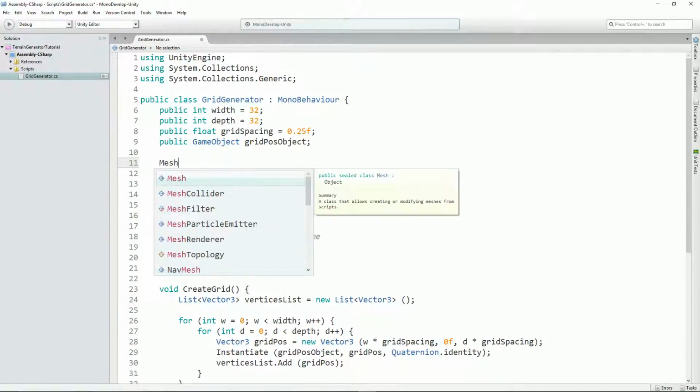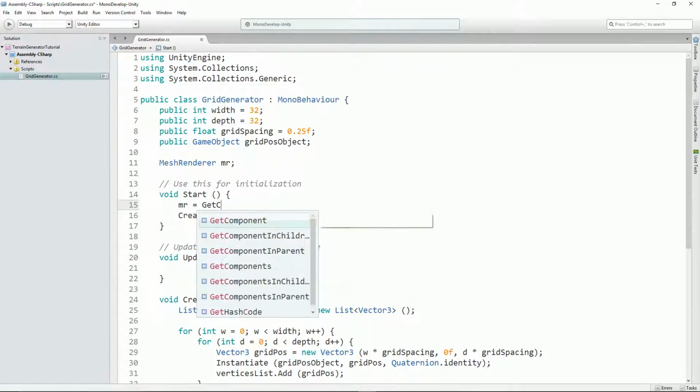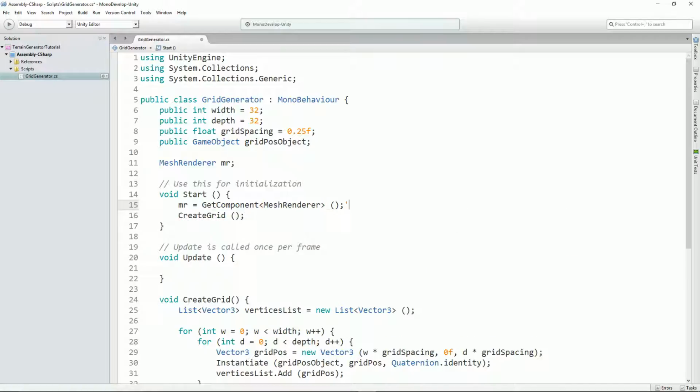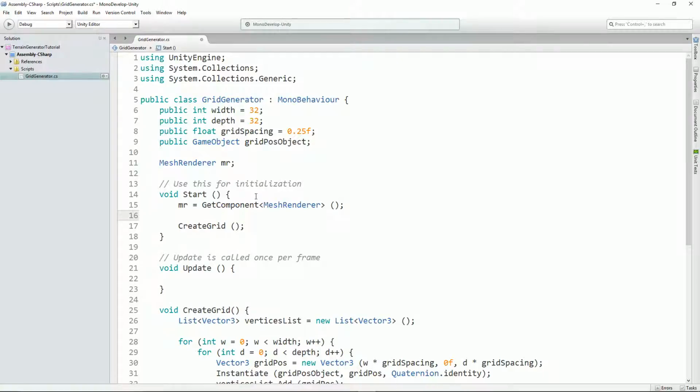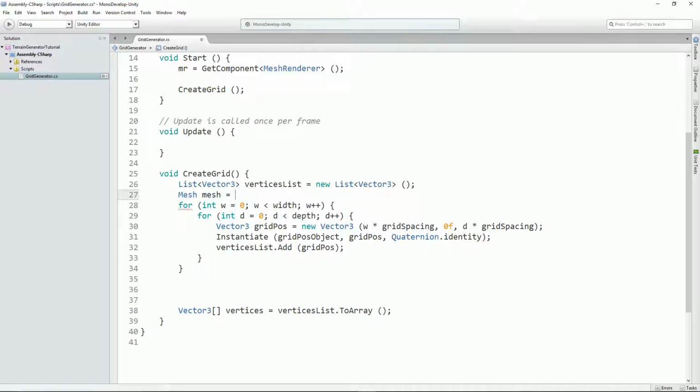Okay, so let's go up here, and we'll actually have an object. We'll just say mesh renderer, MR, and in here we'll say MR equals get component mesh renderer. If you're not following along, bear with me. That should make some sense very shortly. So we've got a reference to that. Now what we need to do next is say up here, mesh M equals. No, we don't need to do that. Excuse me, we'll do that at the bottom here. Create a new one here. Sorry guys. Mesh equals new mesh.